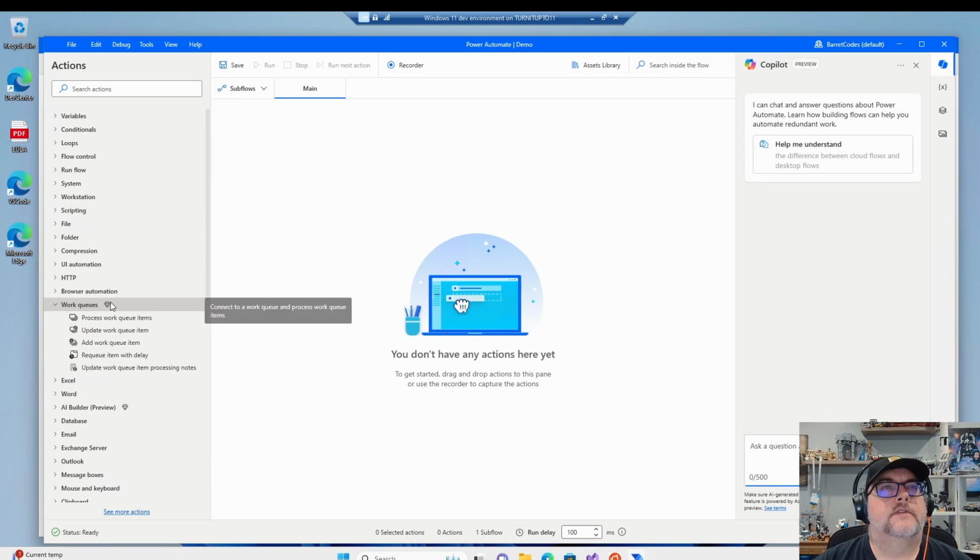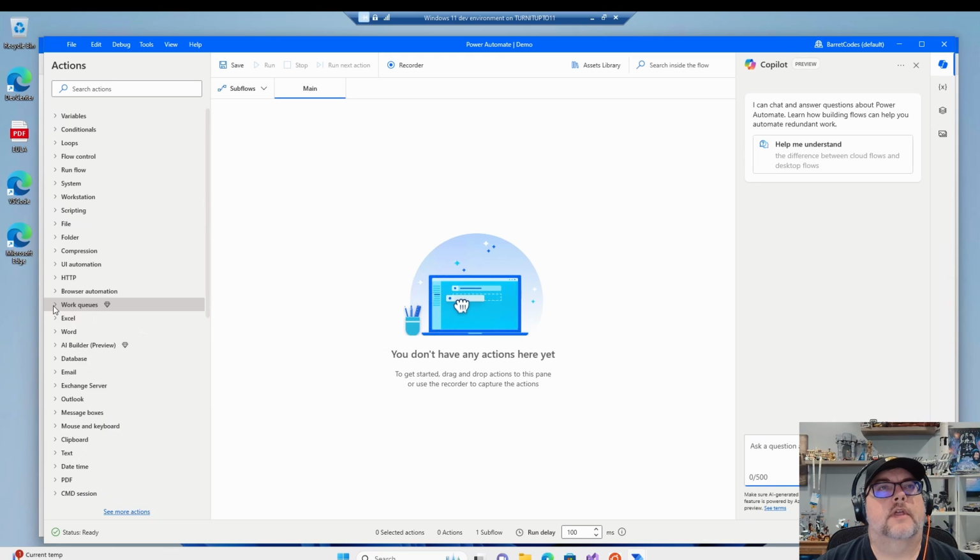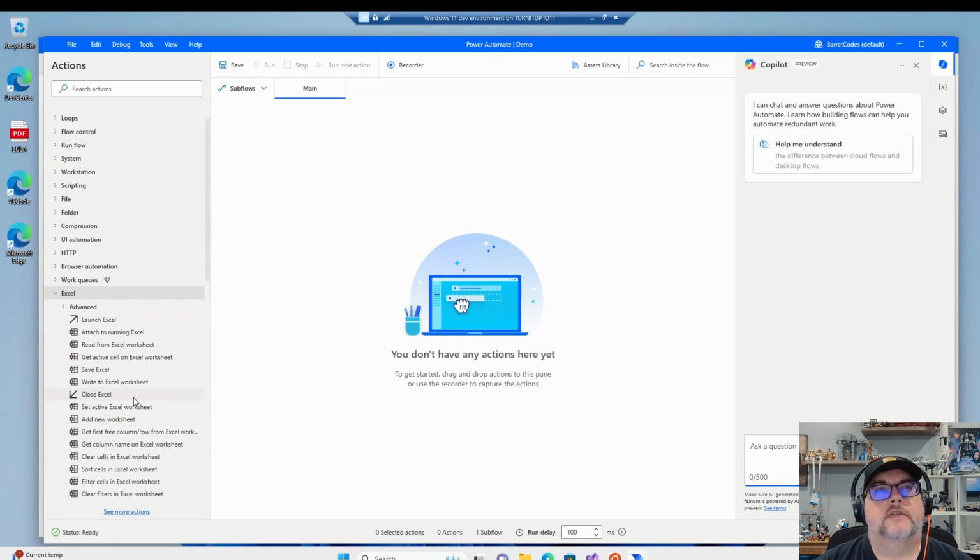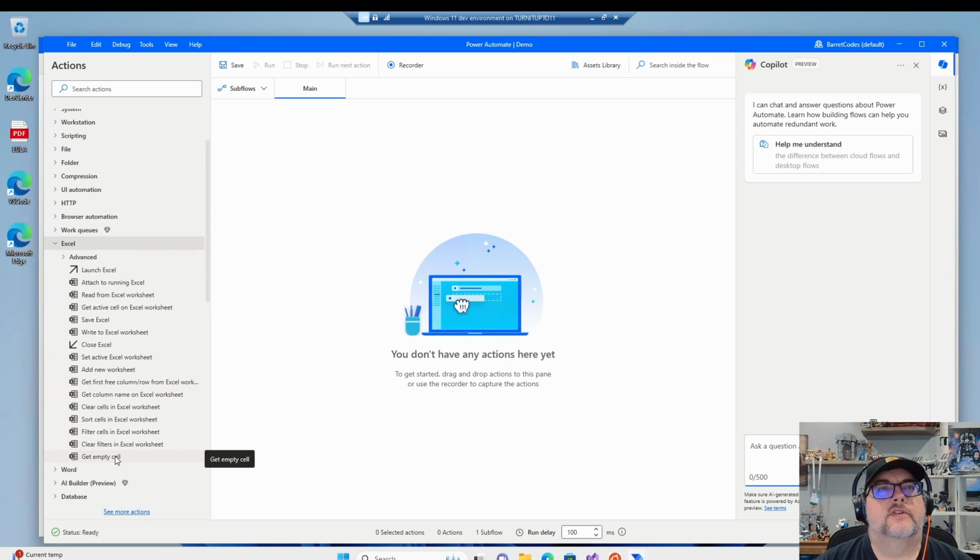So work queues. So if you see the diamond here, that's one of those things that's not available in the free version. I haven't done really much of anything with work queues, so I can't cover that very well. Working with Excel spreadsheets. So this actually lets you do more than the cloud version does with Excel. When you're working with Excel in cloud Power Automate, you're limited to only working with a defined table in a spreadsheet and working with the data in that defined table. This actually lets you work with any cell in the spreadsheet. So it actually is a bit more useful than the cloud version.